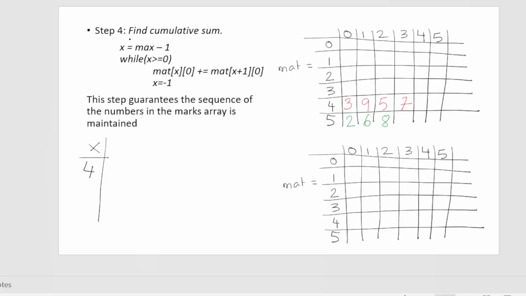Now step 4 is we have to find the cumulative sum. Now let's run this piece of code over here, then we will understand what cumulative sum means. First, we have a variable called x. So we have a column named x over here. And the initial value of x is max minus 1. We know max was 5, so max minus 1 is 4, so we have 4 over here. Then we run a loop while x is greater than or equal to 0, which is true. Then we do something inside the matrix.